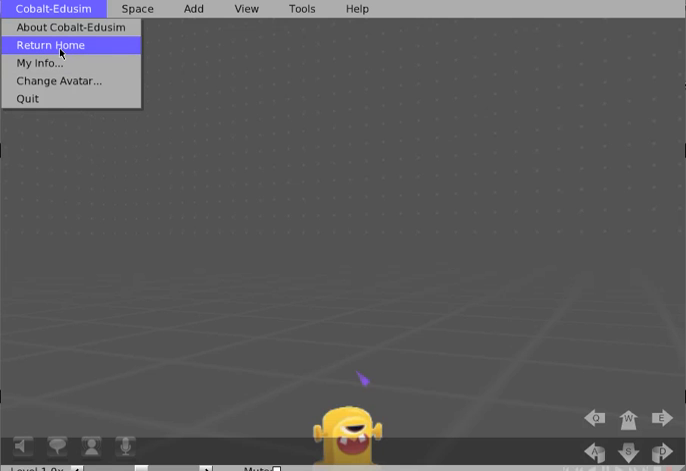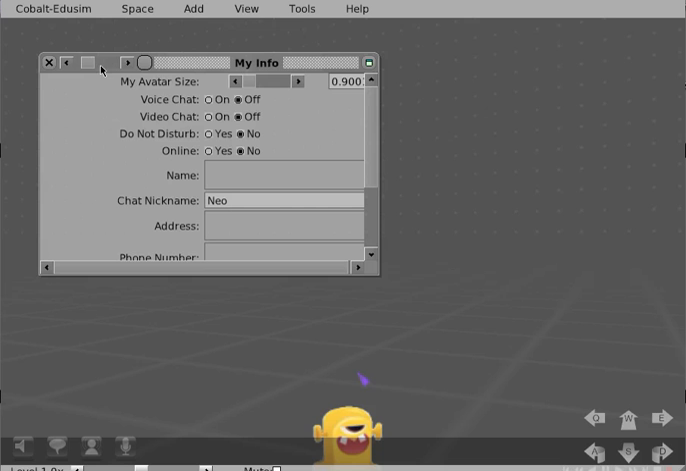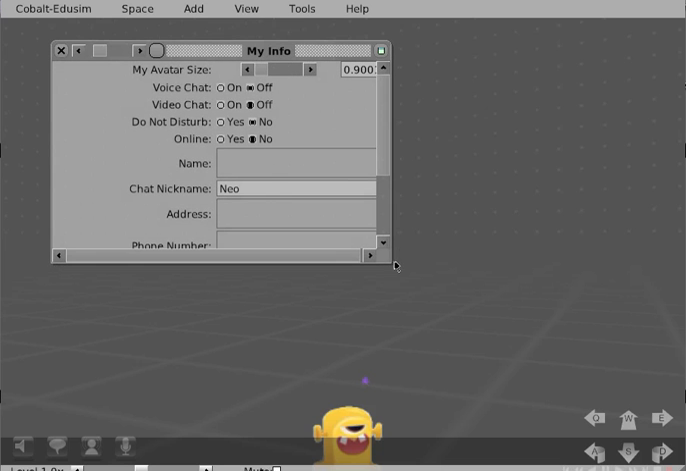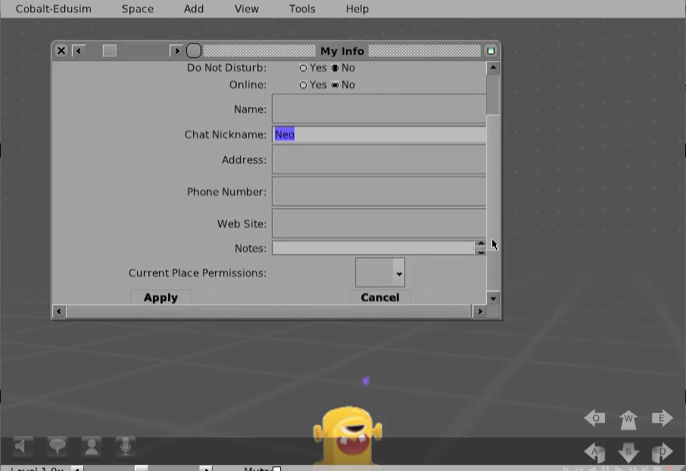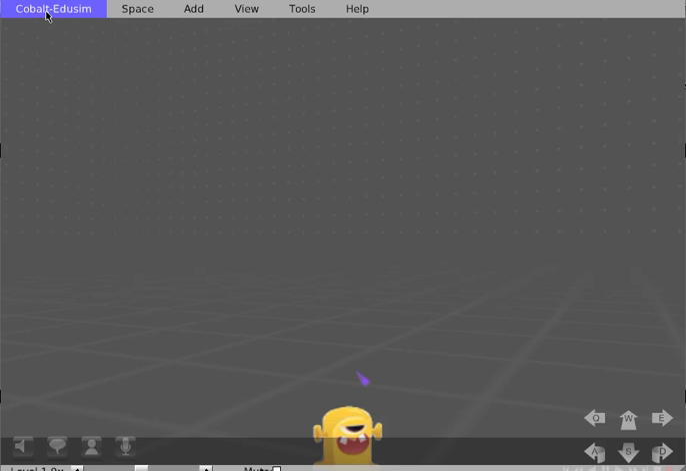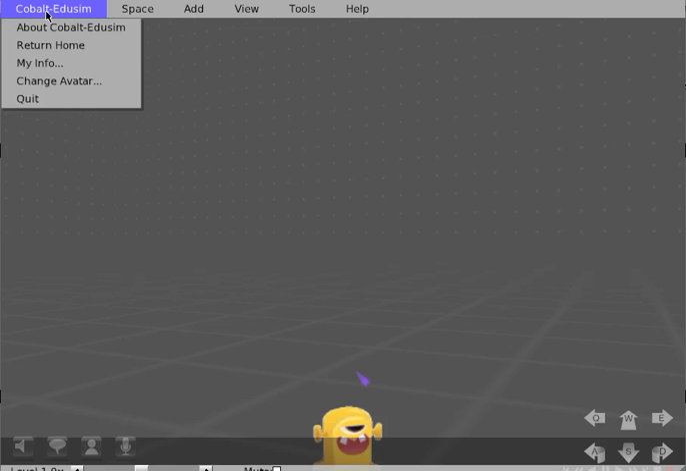This is our return home, so that'll return you back to your default position. This is your info, your avatar size, and if voice and video chat is on. If you don't want to be disturbed, if you're in a multi-user session, your name. Some of these things are experimental. Most of them work fine, as the name Alpha would imply. A lot of this is experimental.